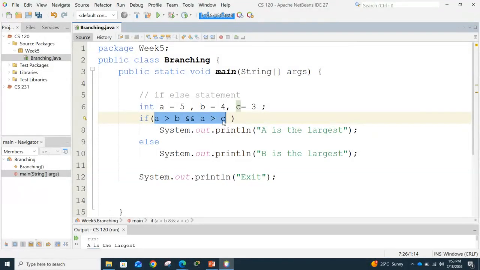If any one is false, for example here c is 30. Now a is 5, a greater than b is true, but a greater than 30 is false. So true and false, the result will be false. For the AND operation, the result will be true only if both conditions are true. If one of them is false, the result is false.